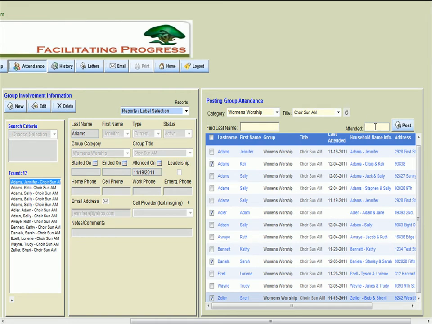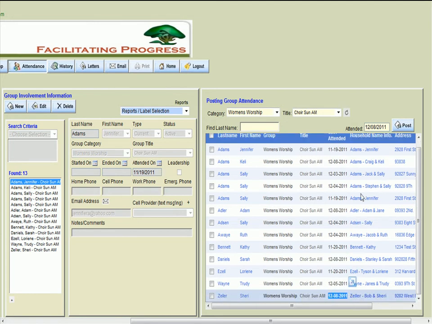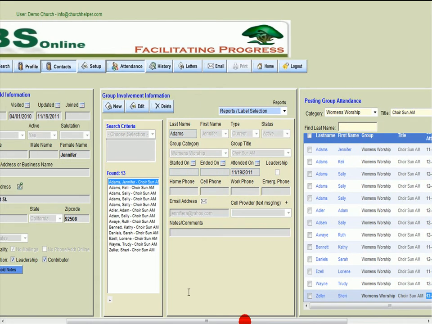Let's put a date of 12/08/2011, and you'll notice that these individuals' dates will be changed to match this date when posting attendance. Go ahead and click on post attendance. It will go through the process, and posting is complete, and you can hit the refresh if you like, and you'll notice that this is 12/8. This one was blank and it's now 12/8. This is 12/8. This is 12/8. That's how you can go through and pick up different groups and do searches.